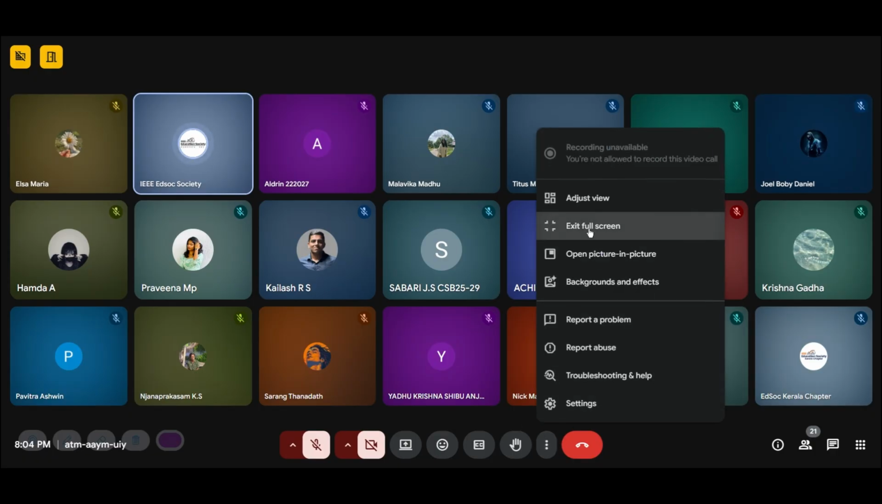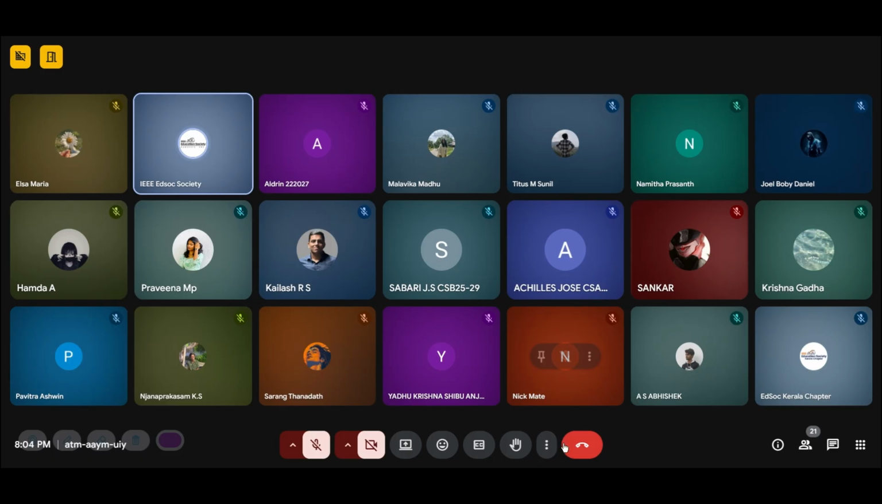We are here for the talk session on underwater robotics. We are honored to have with us Mr. Kailash R S, Junior Researcher at IIT Tirupati, who will guide us into the fascinating world of underwater robotics, a field that pushes the boundaries of innovation and exploration.